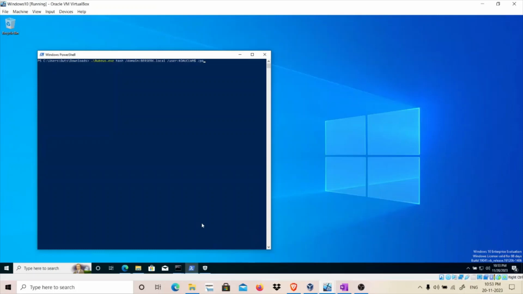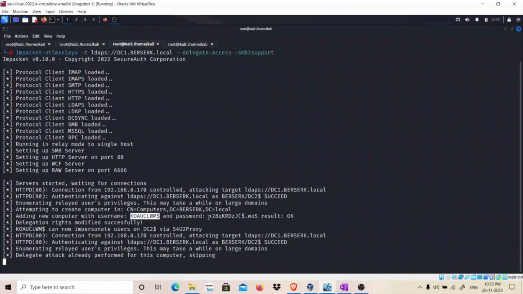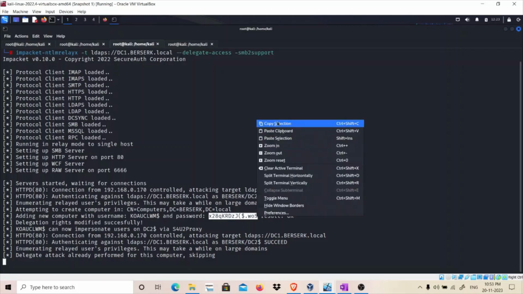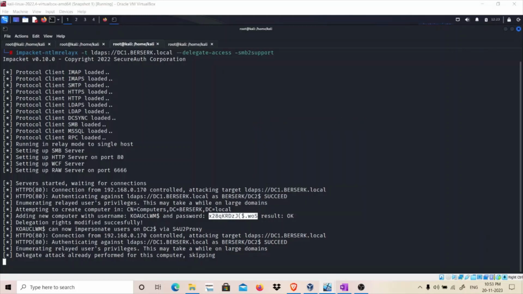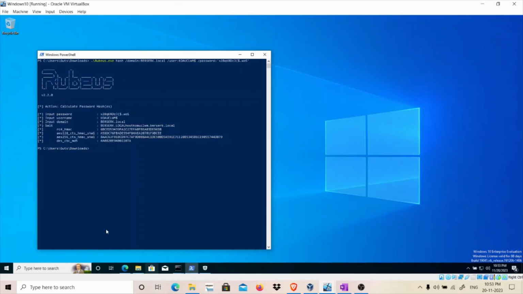And slash password is a pretty weird password. Okay, so press enter to get the hash. We are going to be using AES 256 hash, this one. Now we will try to get the ticket. We are basically going to impersonate a user.